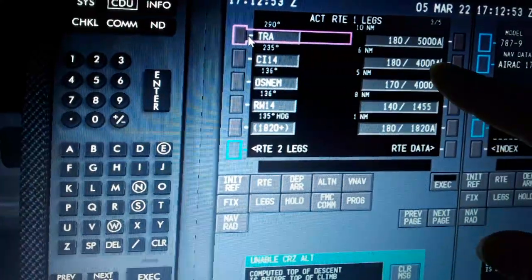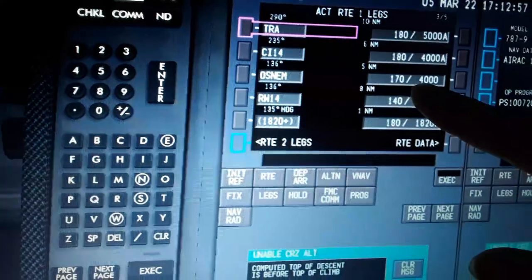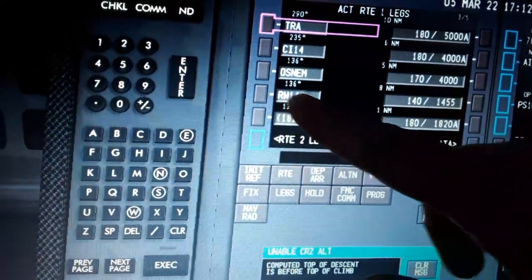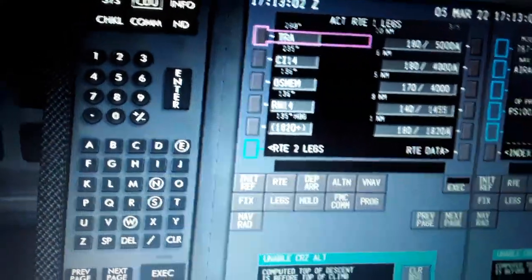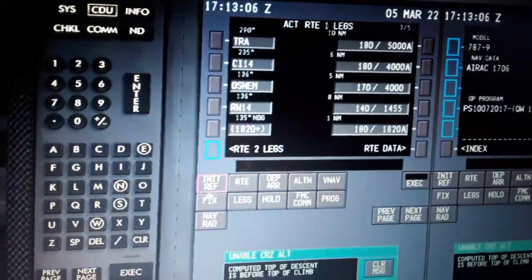Here is the terminal approach and landing. CI14 108 knots, 4,000 feet. Also 170 knots, 4,000. Runway 14, 140 knots, 1,455 feet. So we have the complete flight plan.